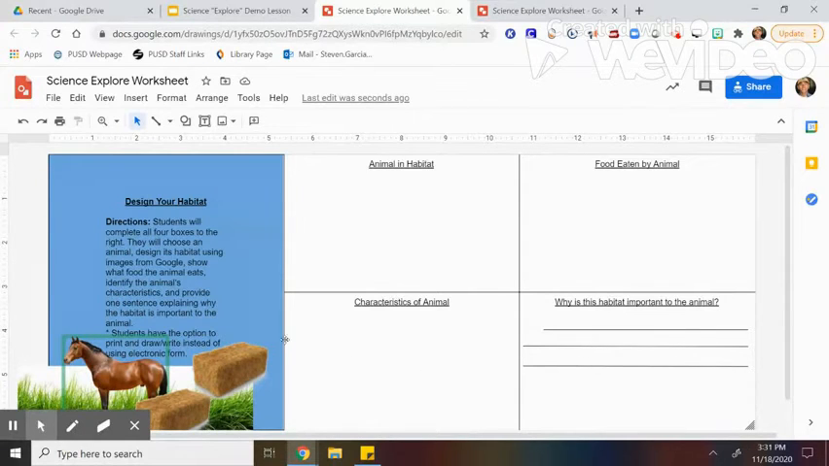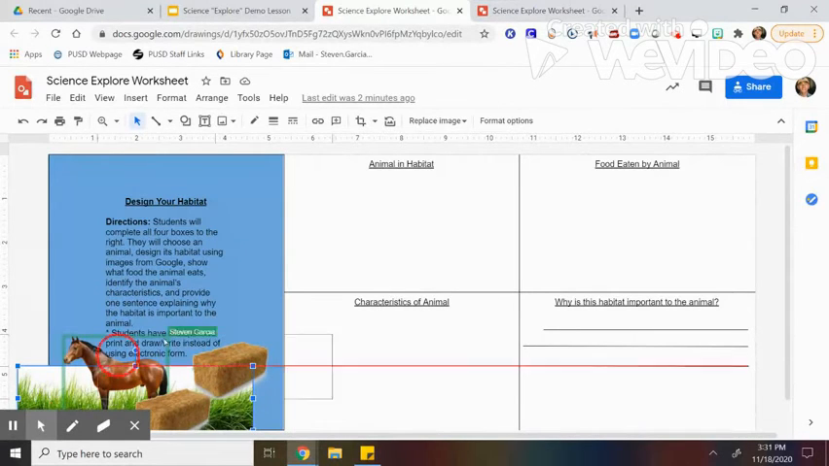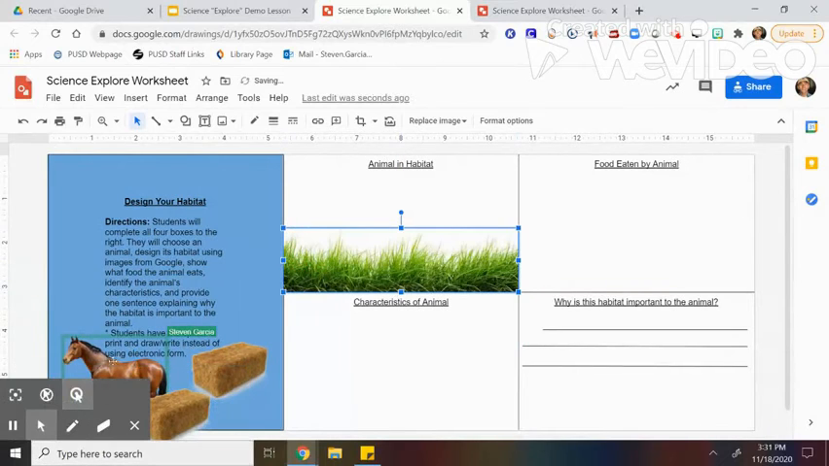If students don't want to do it online, they can always print this out, or the teacher can, and then they can draw or cut and paste from a magazine. But if they're going to do it online, the best way to do this, and you can actually show students an example, is they get pictures from Google and they just drag and drop.